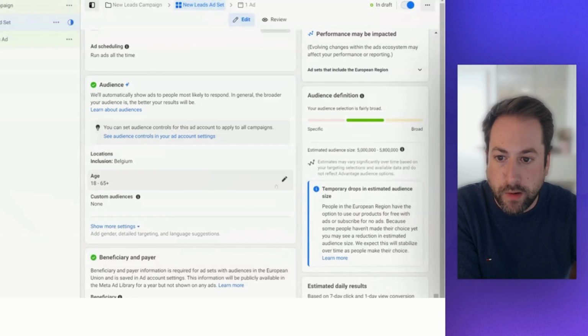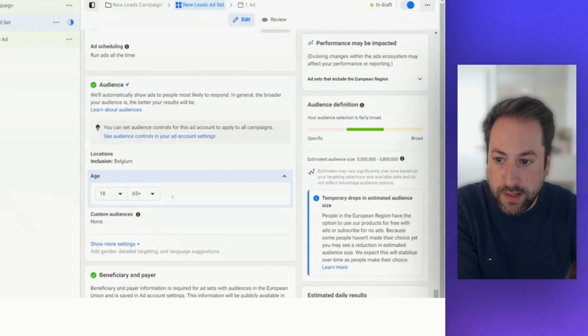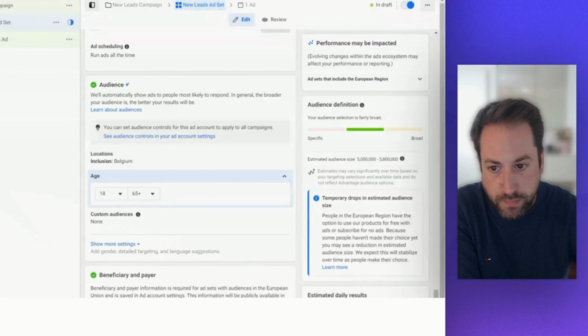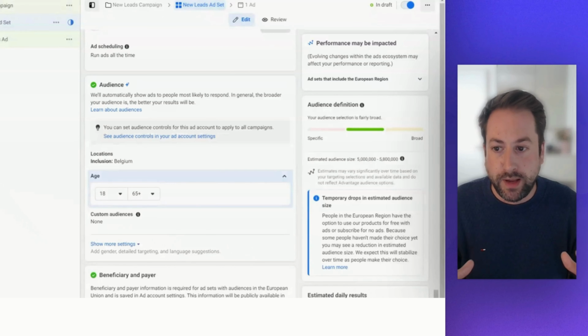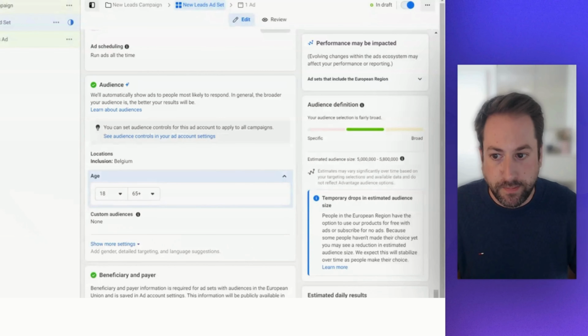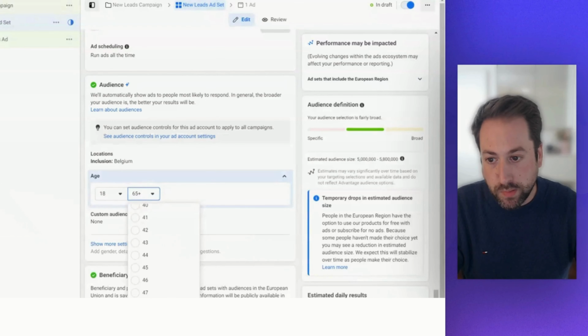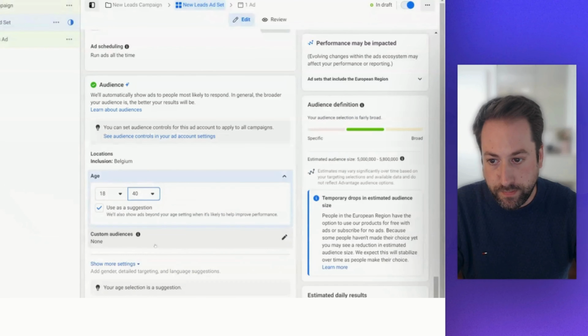So far, so good. Now, for the age, you can see the default is set to 18 to 65 plus. There are no notifications that Meta will go beyond. Why? Because it's already been set to the default and it's everyone basically. But look what happens when I change the defaults. So let's set it to 18 to 40.